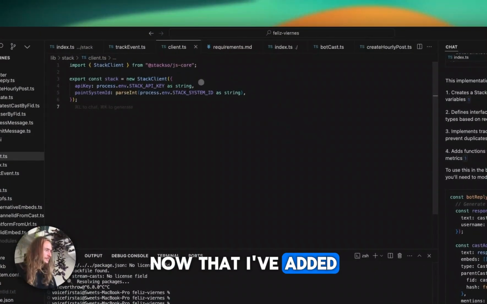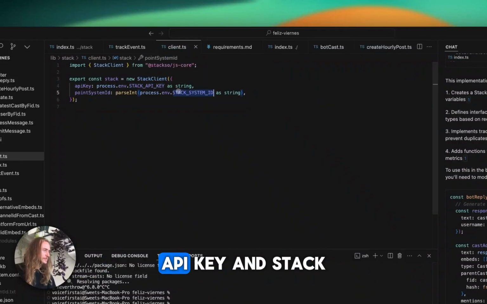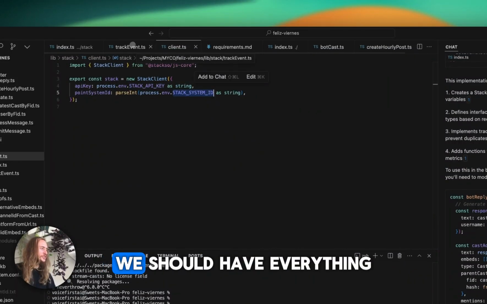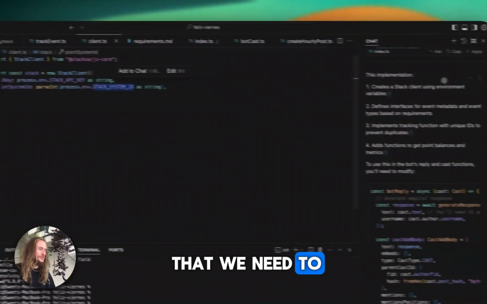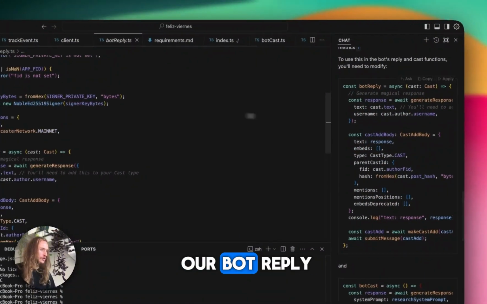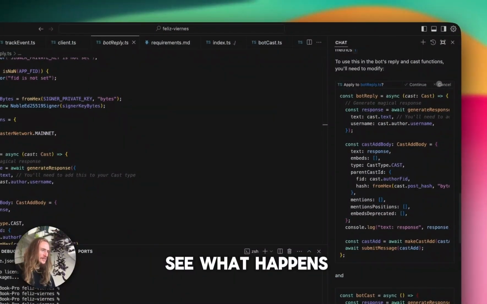Okay, now that I've added my environment variables for stack API key and stack system ID, we should have everything that we need to be able to now add it to our bot reply. Let's just blind apply, see what happens.